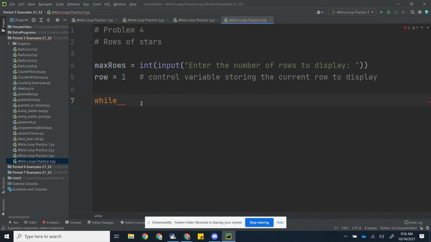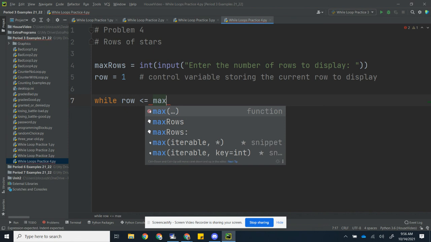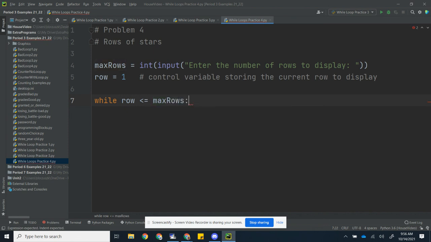While what? While row is less than or equal to max rows. Okay, you can only use the variables that you have at hand. One program does not translate into the next. We don't have anything called value here, so we can't use that. Okay. While my current row is less than or equal to the max row that I want to go into, what I want to do is print the same number of stars that I have in that current row.